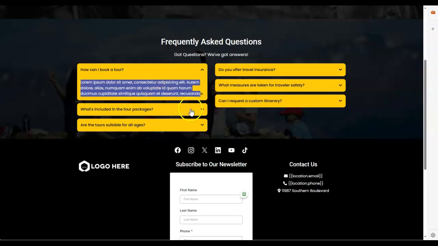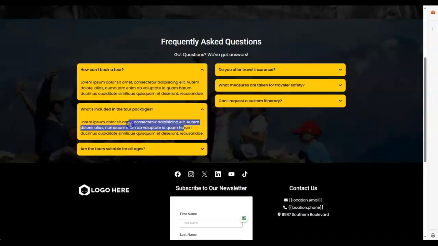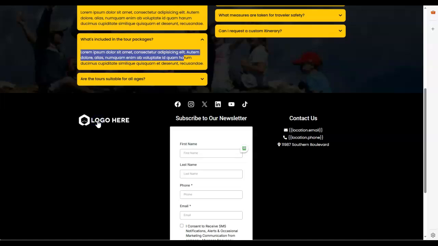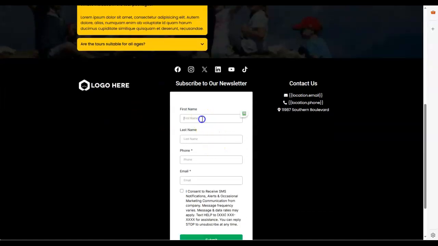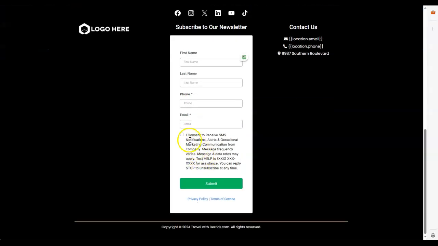What's included in the tour packages? Again, it's in a different language, which we're going to have to go back and manipulate back over there where we are doing the addressing of the website itself, and so forth. We can actually add a logo here. We can put stuff in here. We're not going to get into that now, but consent to receive SMS notifications, alerts, occasional marketing communications from this company, and we can of course change any of this text anytime we want.